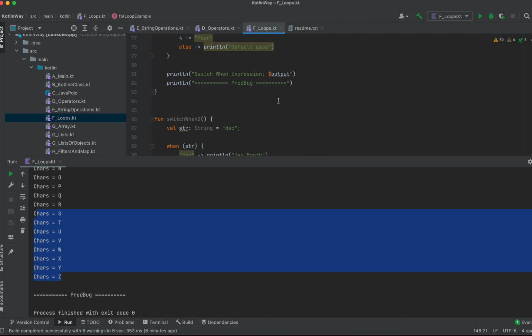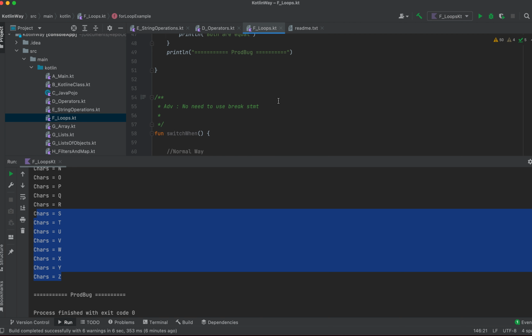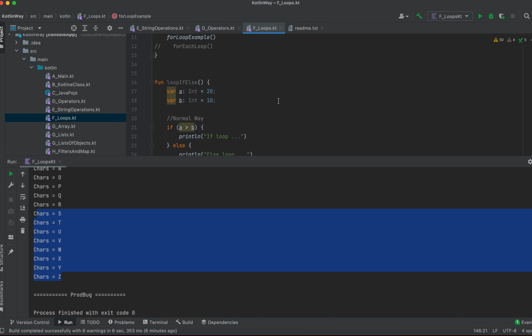Oh, too much to understand. I have gone very fast. I hope this is clear to you. And the last method, let's see quickly what we have defined for each loop.